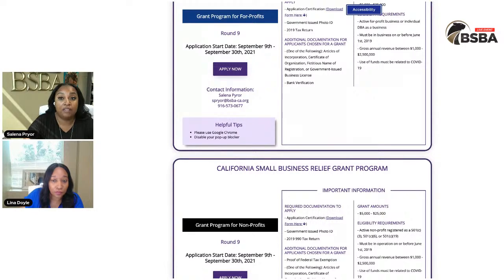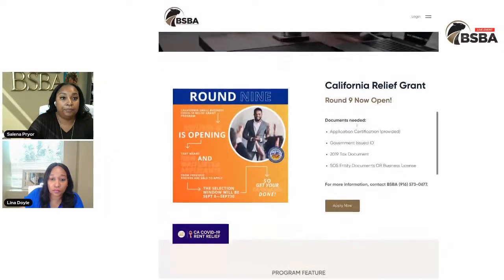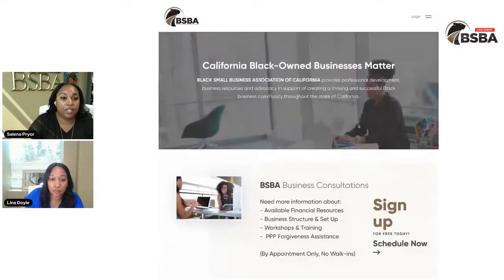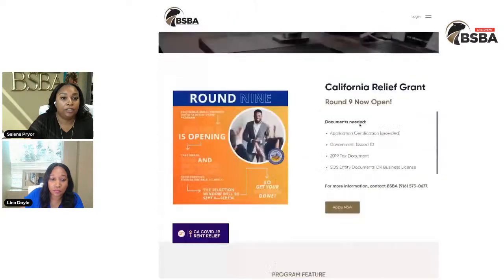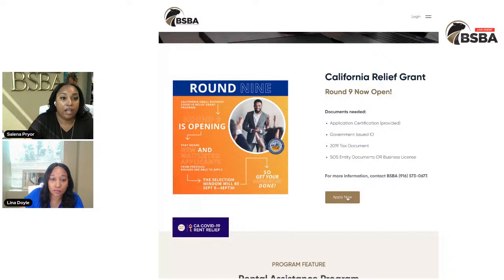I would say the first thing you want to do, though, if you're trying to fill out the application, is go to our website. Let me show you this really quickly. This is the top of the page, what it looks like. You're going to go down to California Relief Grant and click apply now, and that is going to take you to the application that you need, which is what you just saw a few seconds ago.